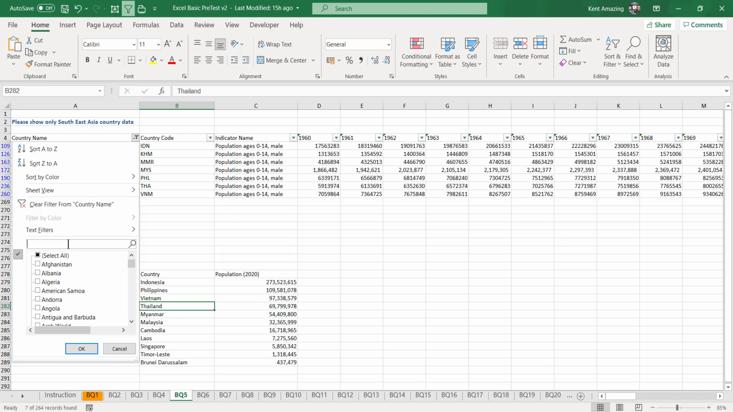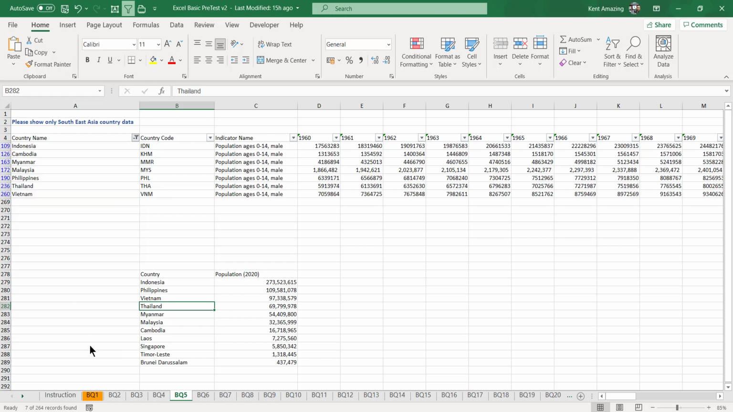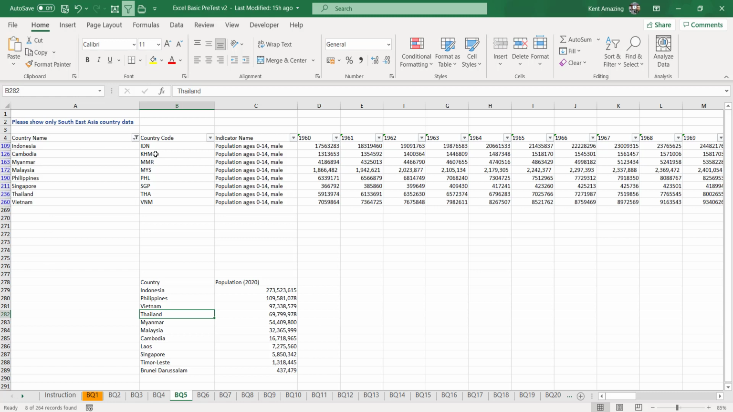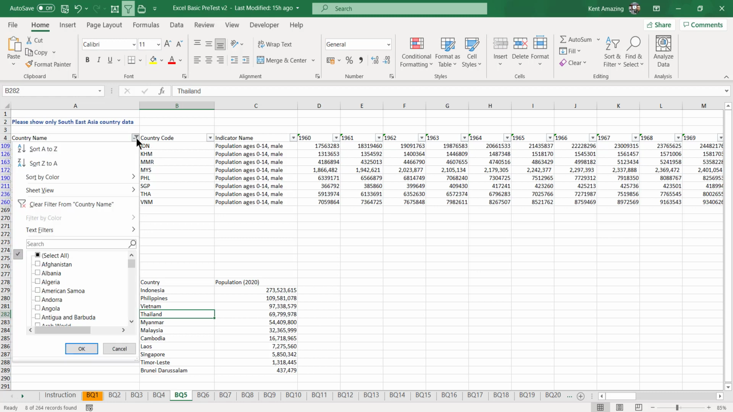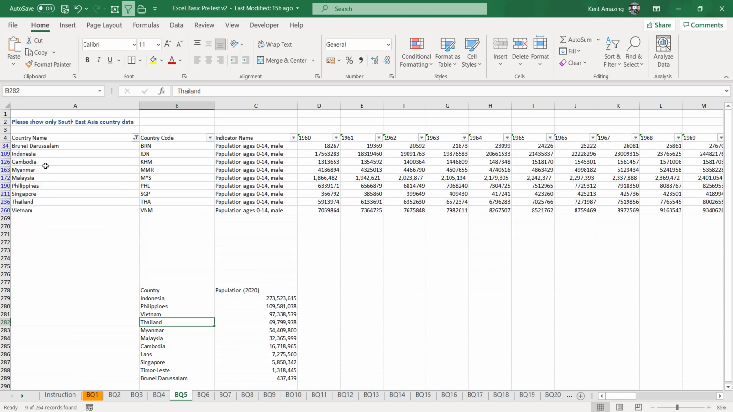Let's just do some more. Laos, we know that there is no such thing, so we just type continue. Add to current selections, click OK. Let's do one more. Almost done. Timor, we're done. Brunei. Okay, add to current selections, click OK. So how many countries do we have?